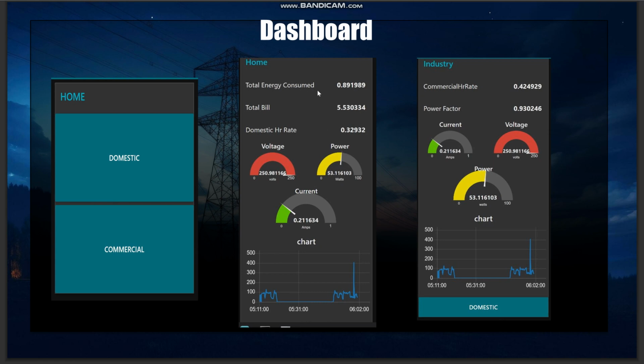In home, we don't have the power factor and all, but in commercial, we have power factor, and this is a commercial heart rate. Like if you keep on consuming the same amount of power for 1 hour, the estimated rupees will be this much, and the estimated rupees for home is this much. So the total bill till now is this, the total amount, which includes the rebates and all. And this is the domestic power, right? And this is total energy consumed.